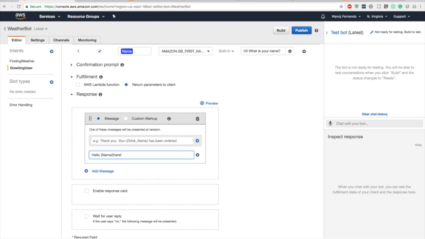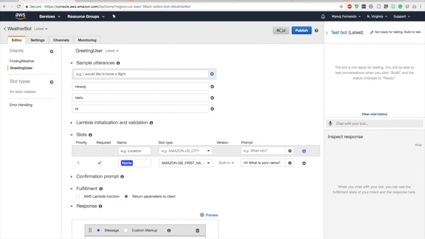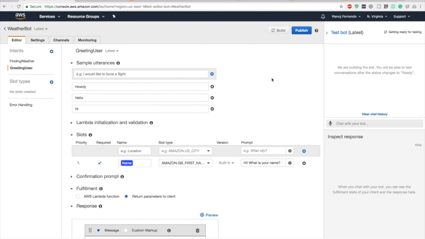So we can customize it. Hello, name. We'll say, how can I help you? That is much more customized. Or else we can say, hi, Manoj, or whatever the name. What do you want? Okay, we'll add these two as well. And I will save the intent and then build it again. And we'll wait until it is built.